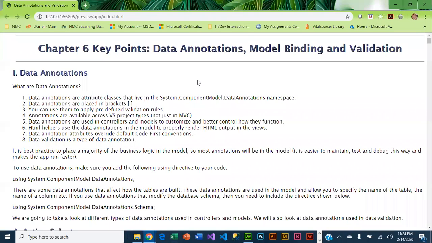We are going to be taking a look at data annotations. This week, we will be using them for model binding and validation. We're also going to take a look at how they are used in controllers. They are attribute classes that live in the System.ComponentModel.DataAnnotations namespace.